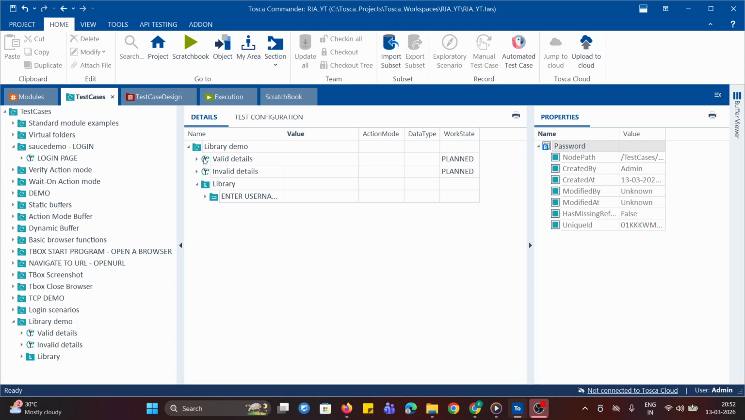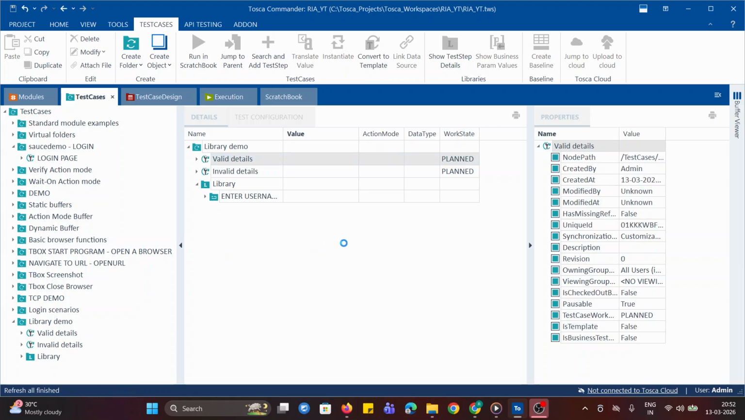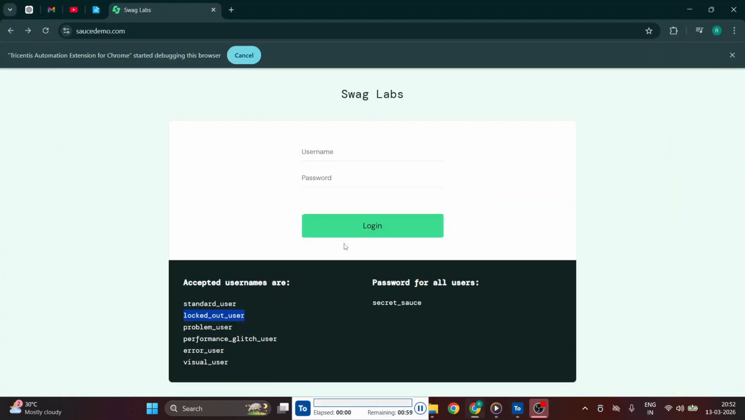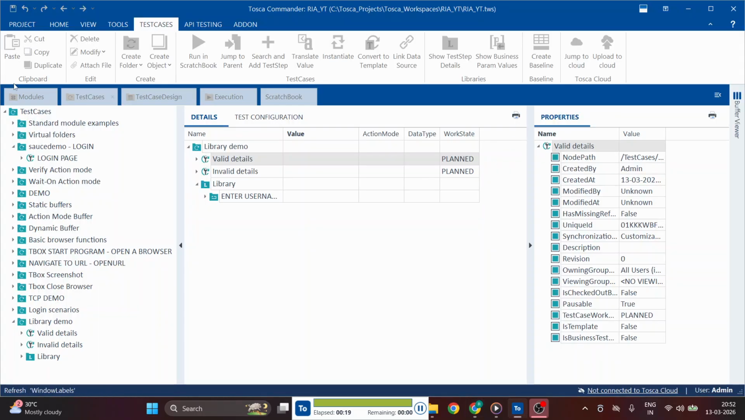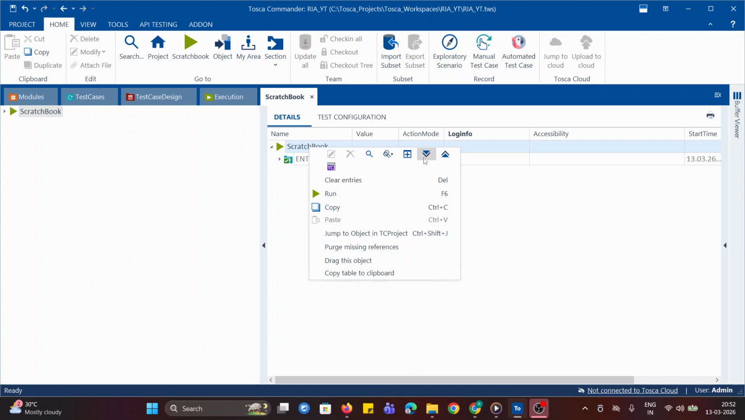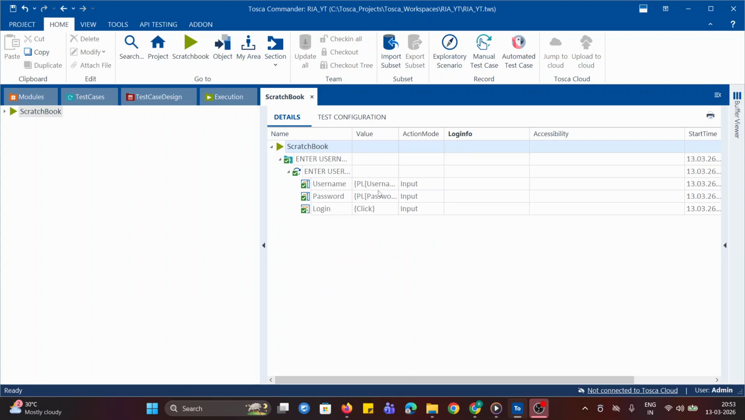First, let us run the valid details, run in Scratchpad. Now, when you see, it will enter the valid details and it will log into the website. Sometimes it takes a little time to execute, so just have some patience with that. See, it has logged in with the valid credentials. As you saw, our test case for valid details has passed. Okay, so it has grabbed the details from the library that we have created.